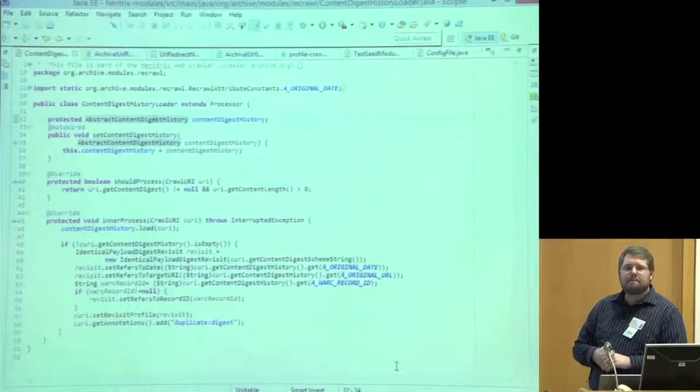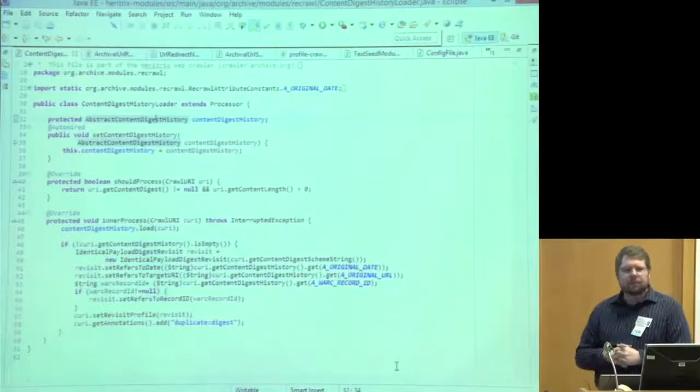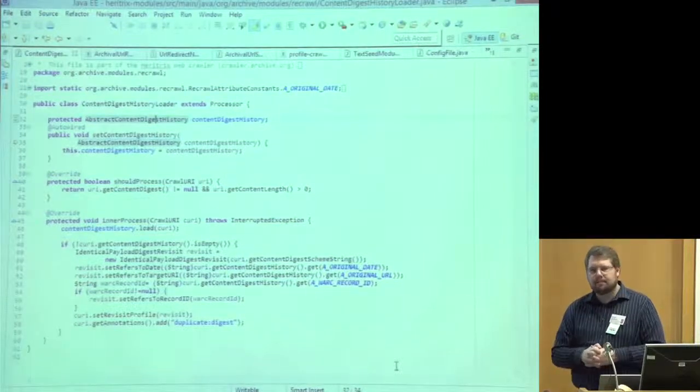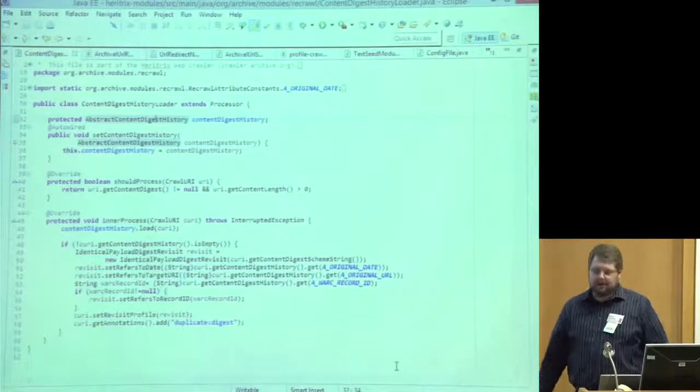I have a stupid question. What's in a content digest? So content digest, sorry for the terminology. It's a SHA-1 checksum, a SHA-1 digest, of the payload. Just to be absolutely clear, it is always of the payload, not the headers.